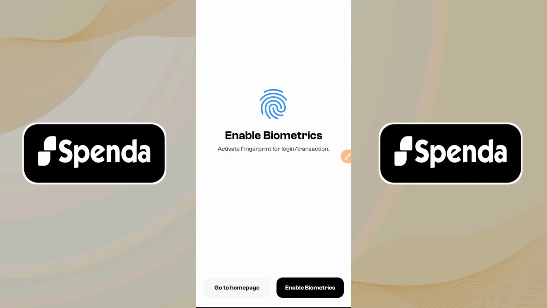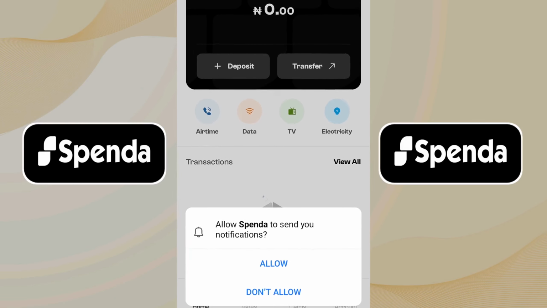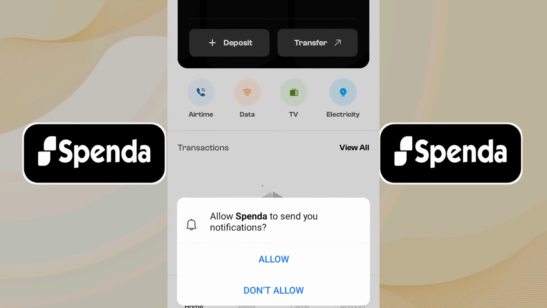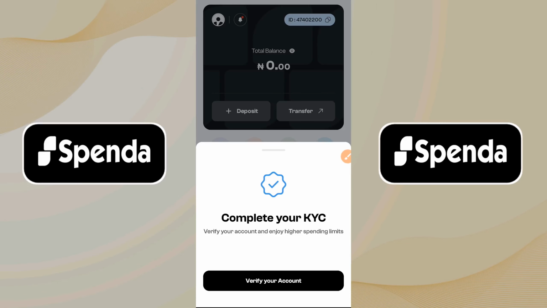Now once you're done, you can enable biometrics, right? I'm going to click on go to homepage, right? You can enable biometrics or just go to homepage, but I'm going to go to homepage right now. I don't want to enable biometrics. If you want, you can just click on enable biometrics and fix in your fingerprint, and you'll be good to go. So you can see allow Spenda to send you notifications. I'm going to say allow because I want notifications to come into my phone when I carry out a transaction.